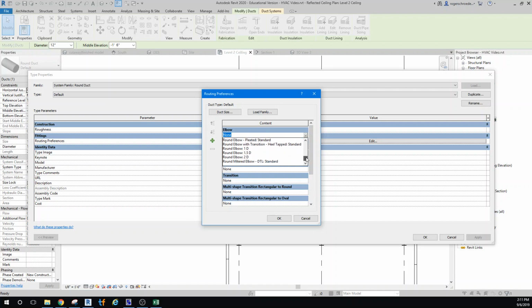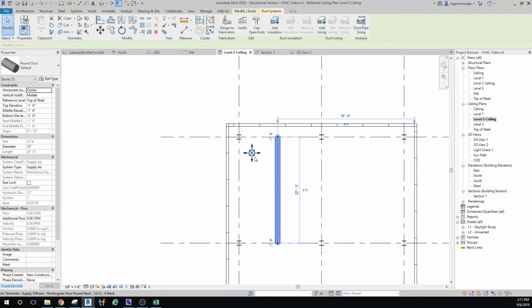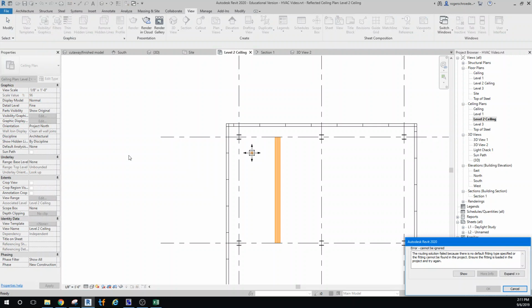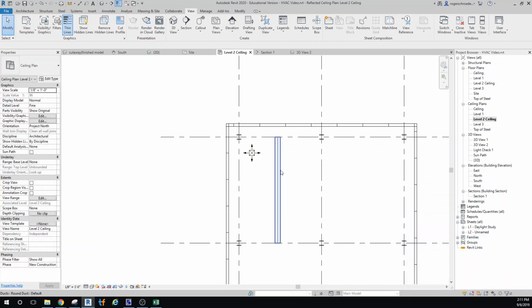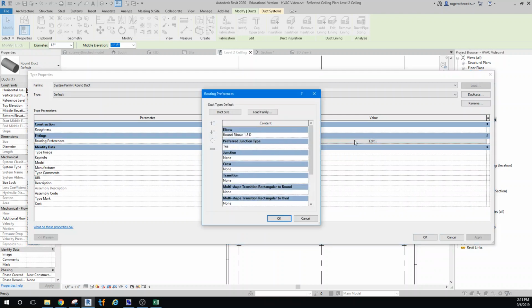Let's just try a round elbow. Click OK. Apply that and click OK. And now let's try to see if it'll do a routing to that. And the routing says, because there's no default fitting type specified, fitting cannot be found in the project. And that's probably where it taps into the beam. So this is a little bit frustrating, but this is typical of going through these setups.